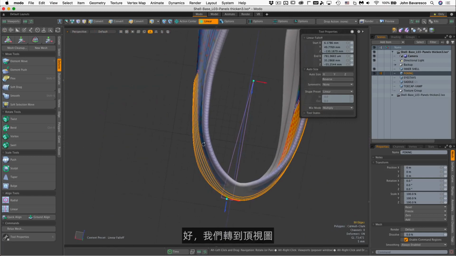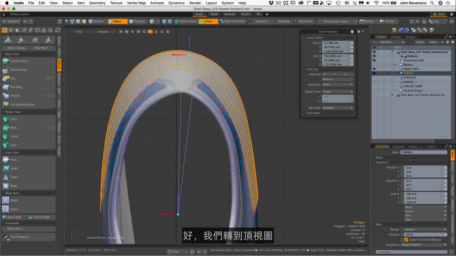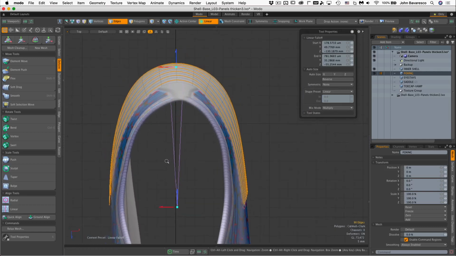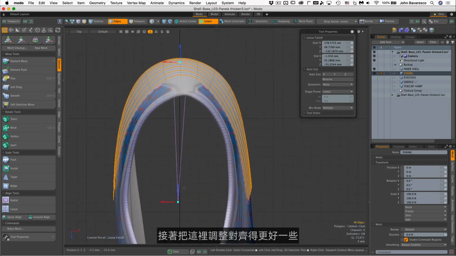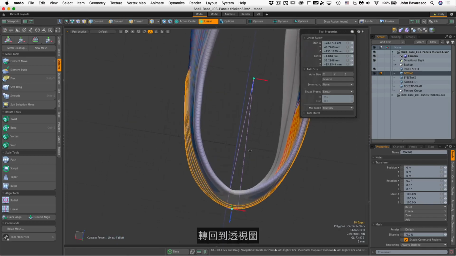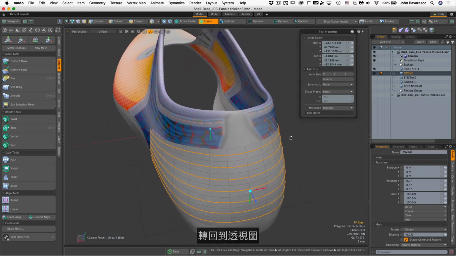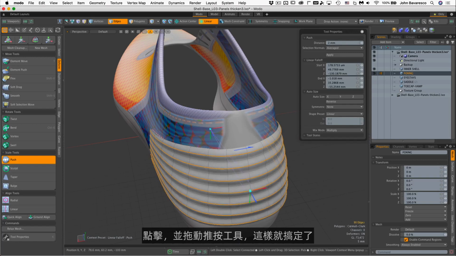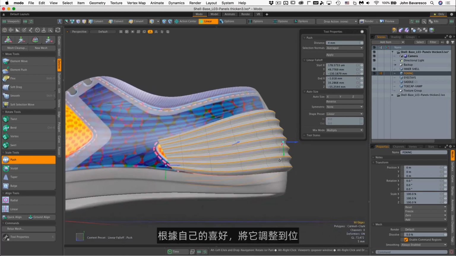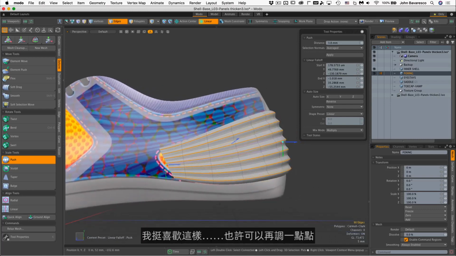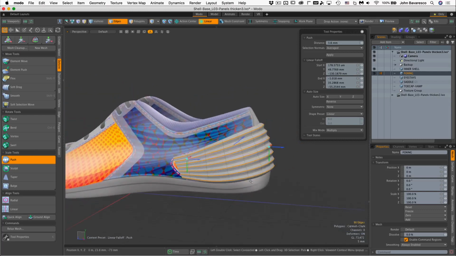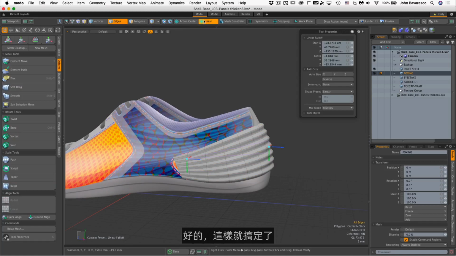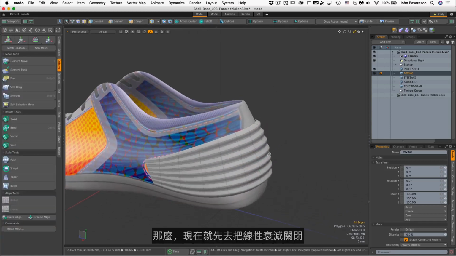Let me go to my top view. And there we are. I'm just lining this up a little bit better. Go back to my perspective view, and let's just rock and roll here. Click and drag my push tool. There we go. And just bring that out to your liking. I'm liking that. Maybe bring it in just a little bit. There we go. That's it. So I'm going to turn off the linear falloff there.